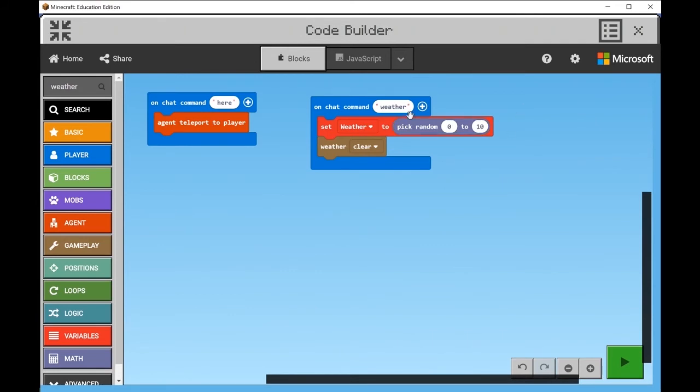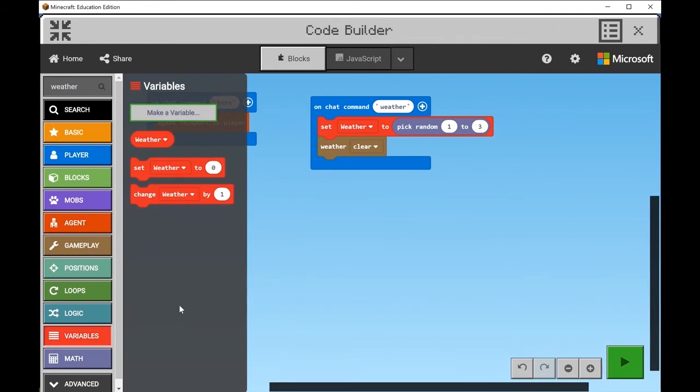Okay, so now we're saying that weather means that it's going to choose a random number between, we have 1, 2, 3. So 3 options. So between 1 and 3. Okay, I want you to pause the webinar now and get caught up. So what we just did is we went in and we created a new variable because we wanted to have something that would change. So we made a new variable and we called it weather.